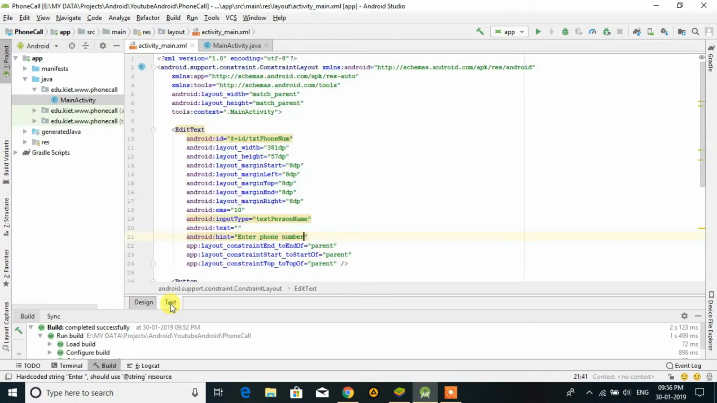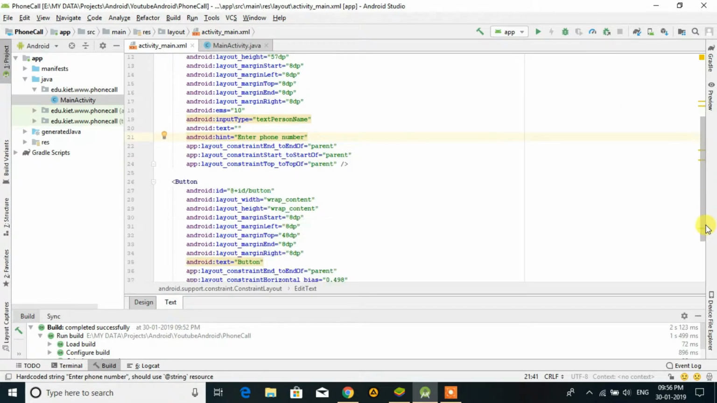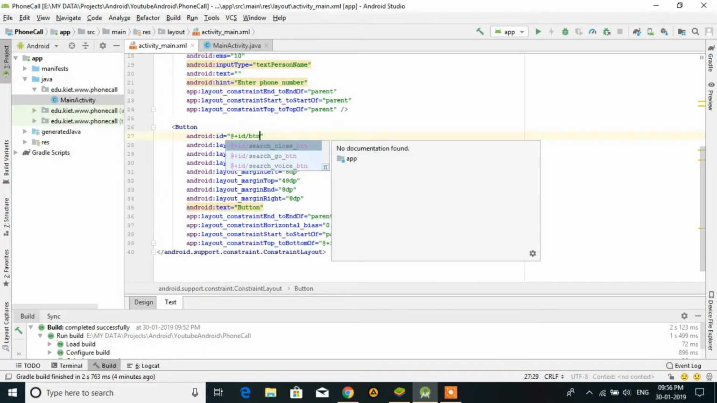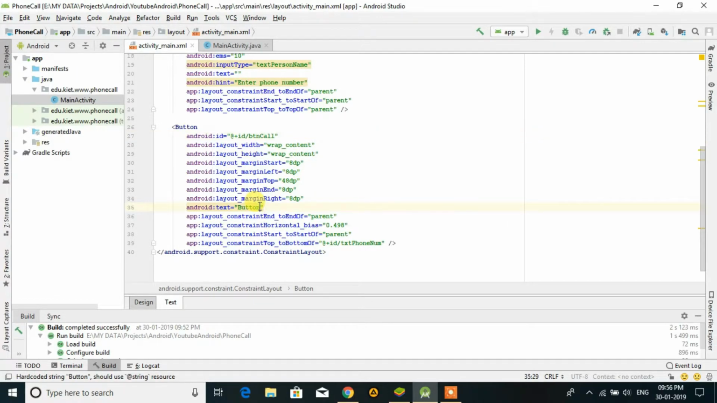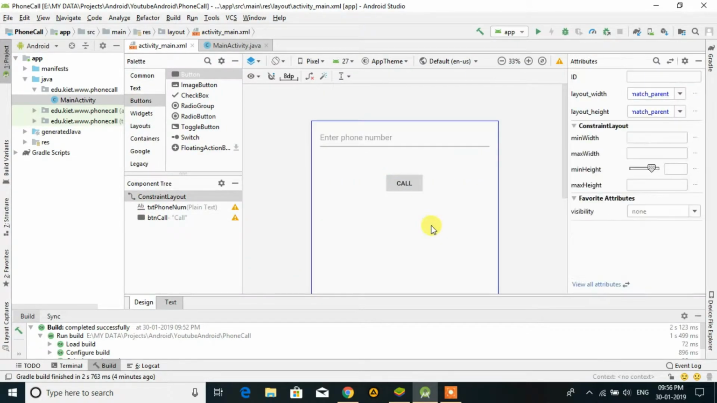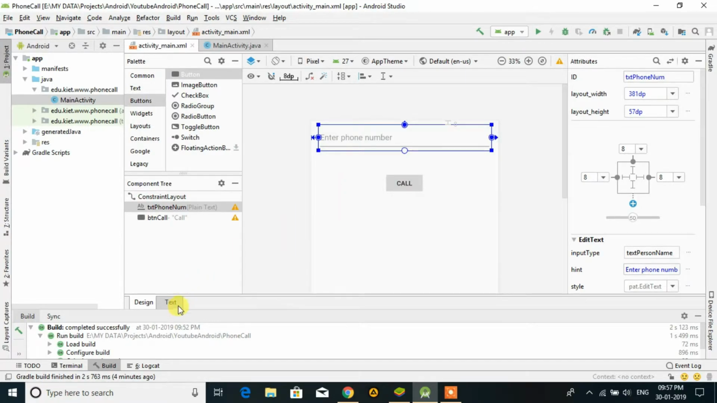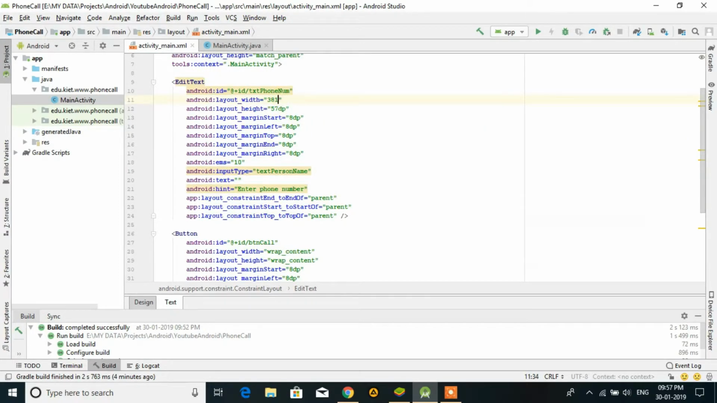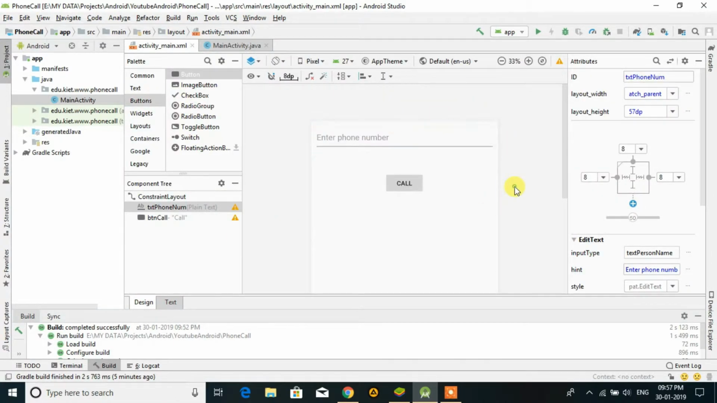Here we are changing the button settings also. We are changing the name of the button. The name of the button is btn call, and in the text field I say call. So if you see this, it will look this way. You can also give the width of this text box as match parent, so it will take the complete width of the screen. So this is the designing.